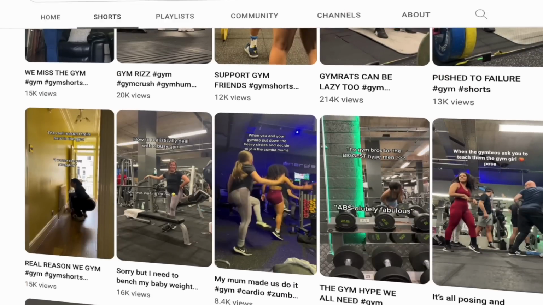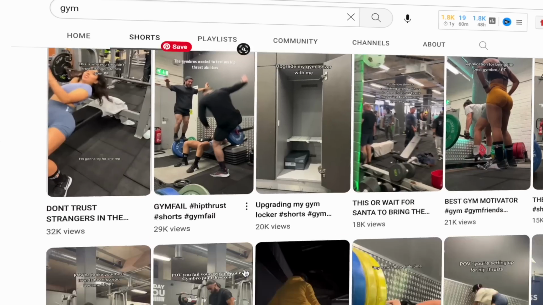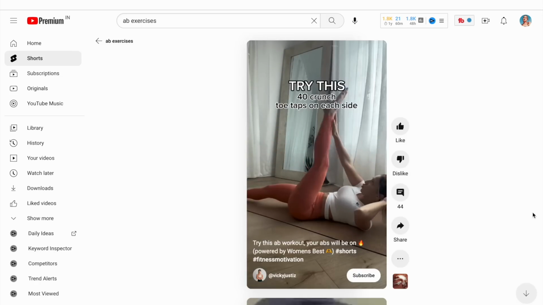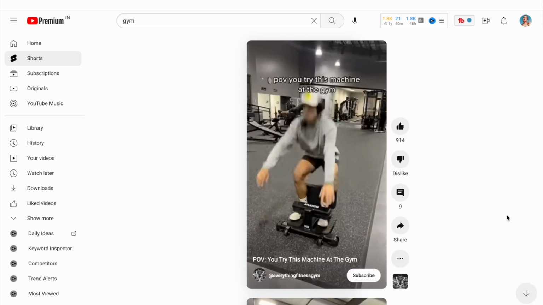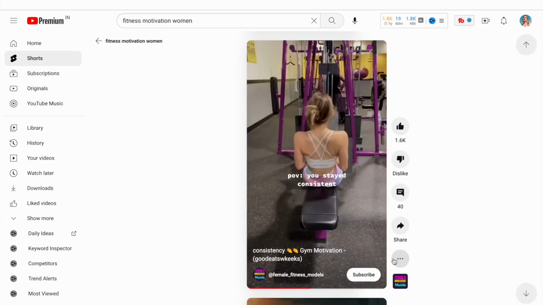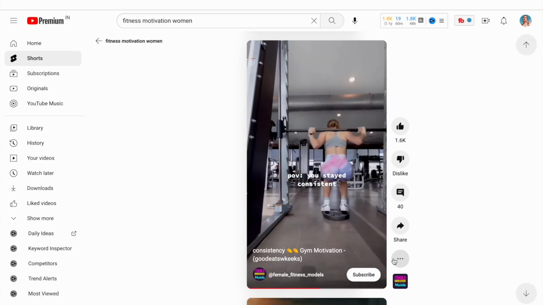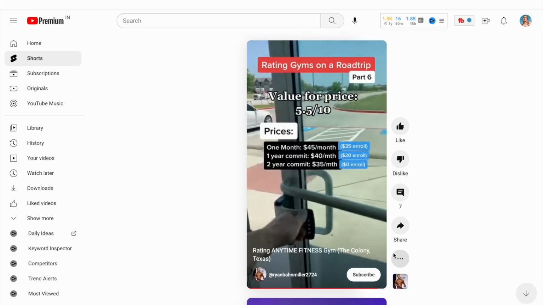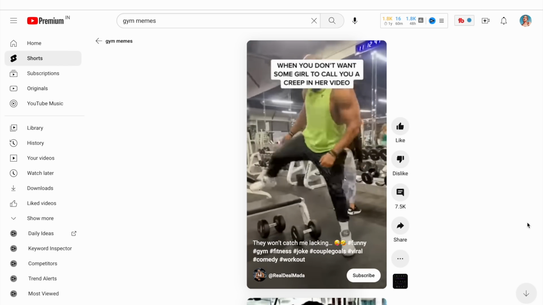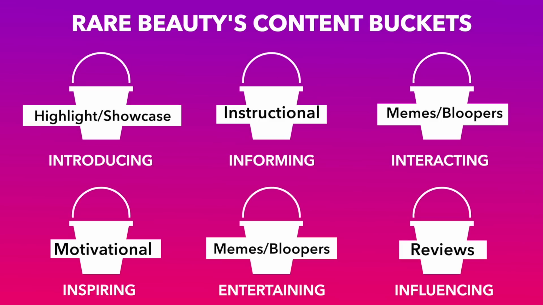Now, after going through several of them, we can see that fitness channels have five primary buckets of content: instructional videos to inform their audience, highlights or showcases to introduce the gym or the equipment or the services, motivational or inspirational videos for inspiring people to take action, customer reviews to influence people, and memes and bloopers to entertain and interact with their audience. And I think these categories will work well for our brand as well.